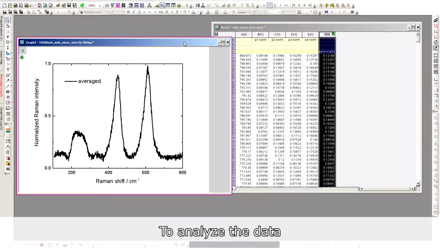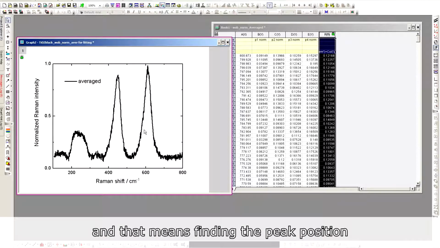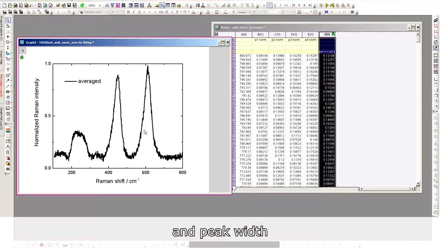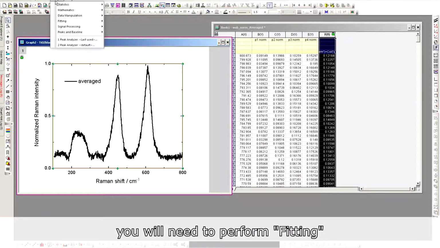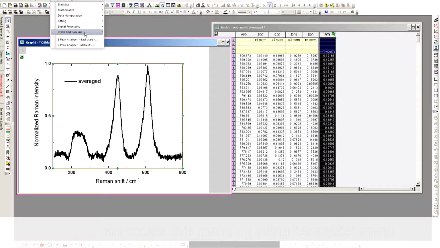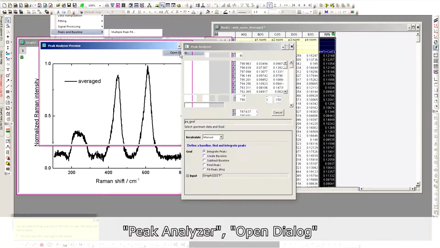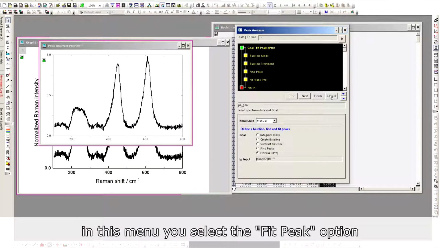To analyze the data, you will need some quantitative characterization of your peaks, and that means finding the peak position and peak width, sometimes peak intensities or peak areas. For that, to determine them properly, you will need to perform fitting, and you can access this menu using Analysis menu, Peaks and Baseline, Peak Analyzer, Open Dialog. In this menu, you select the Fit Peak option.